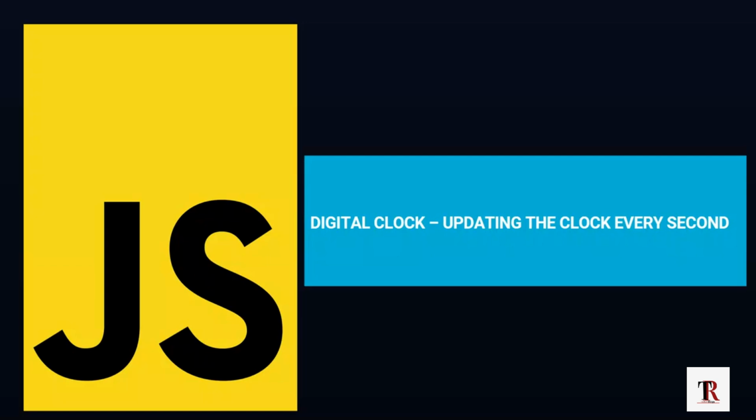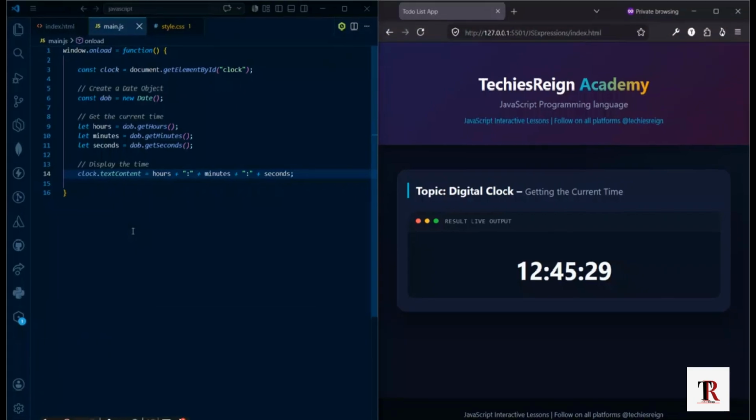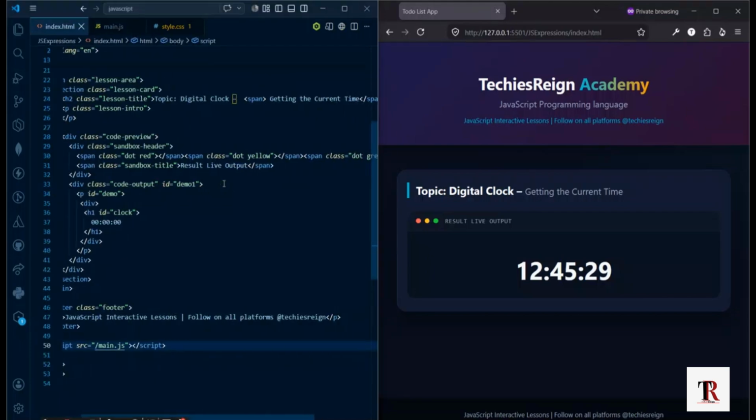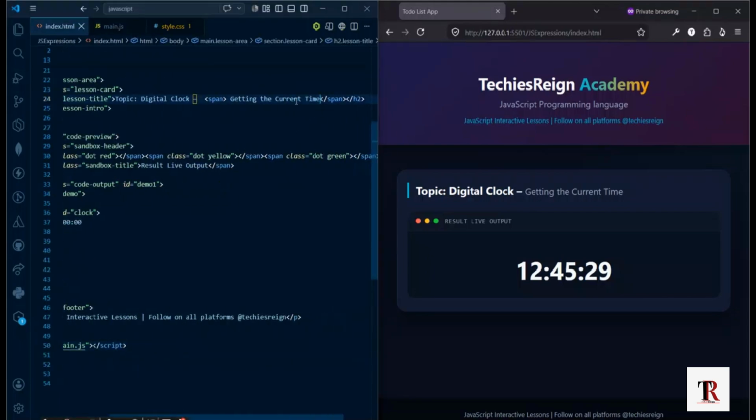Learn how to use set interval method to update the clock every second. In this lesson, we want to look at how we can update the clock every second. And I want to update the topic to match what we are currently working on. Updating the clock every second.